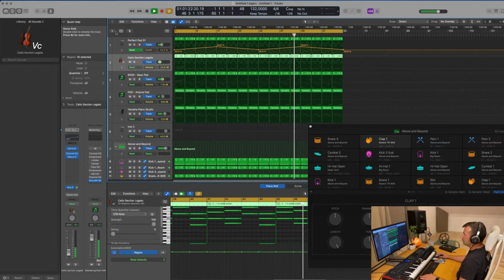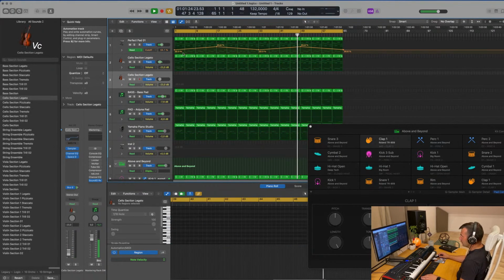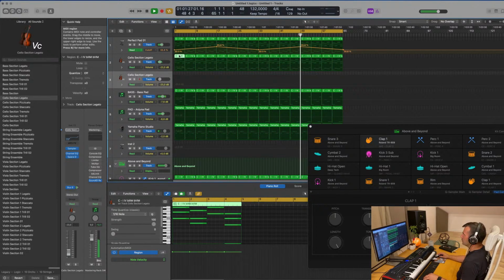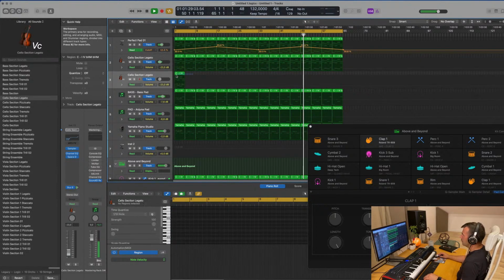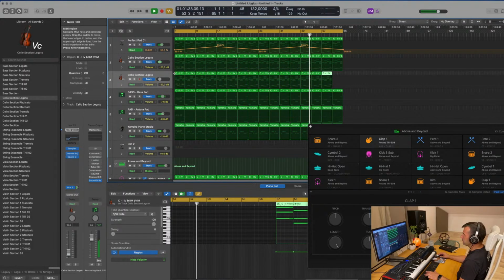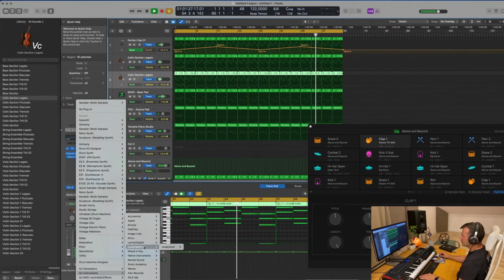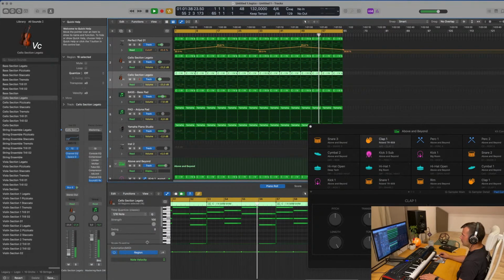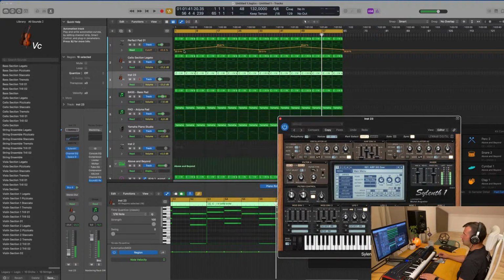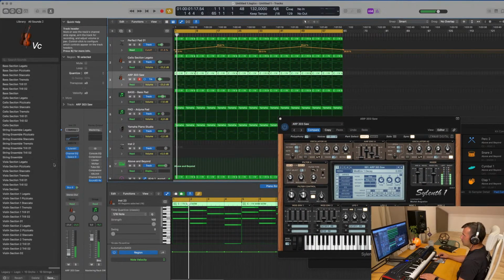So what I'm gonna do is I'm gonna take my string section here, go in there, create an Arpeggiator with silent one. Okay. Now we have this second and center.